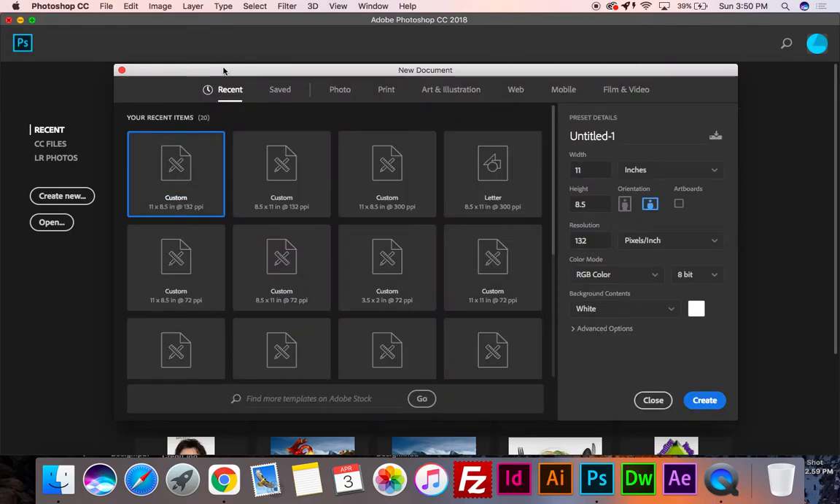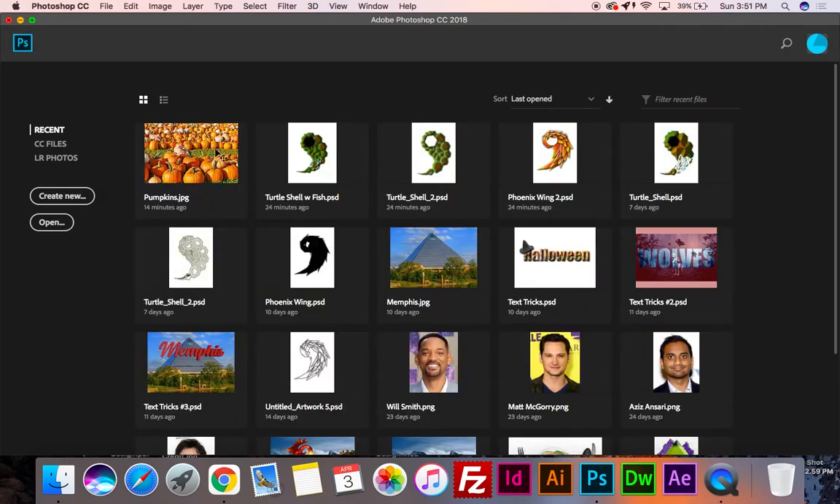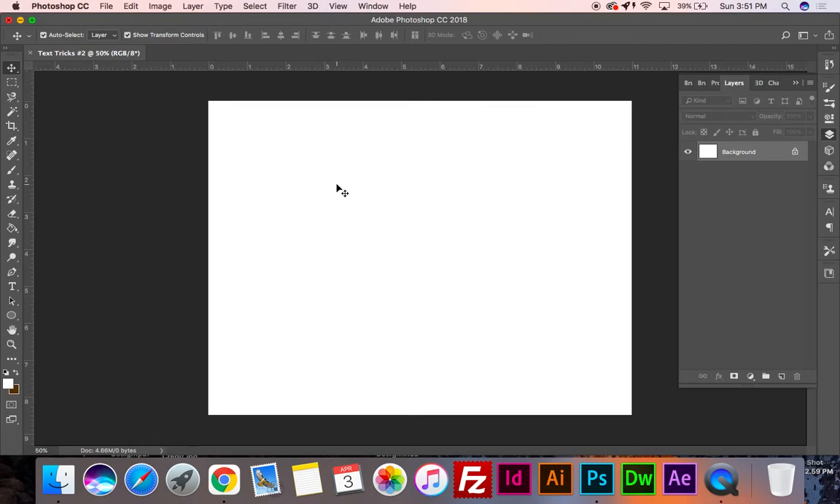And I forgot to mention before, I guess the last one, we should have named that one text tricks number 1. This one will be text tricks number 2, and then the third one will be text tricks number 3. So first of all, you want to name this text tricks number 2 at the top here. I forgot to tell you guys that in the last one. We're going to keep this one 11 in the width, 8.5 in the height, and we're going to leave it in inches. All right. So it should be the same as before.